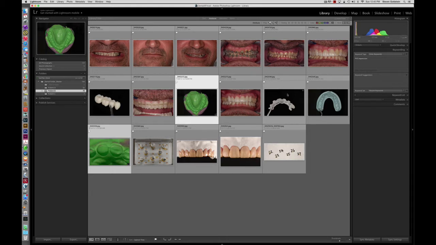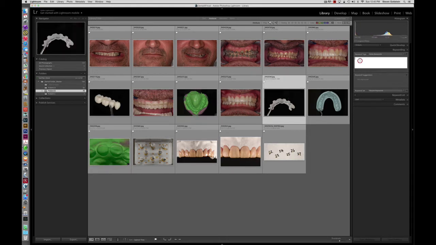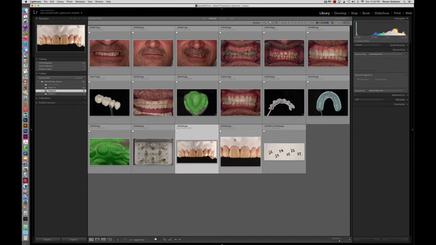Let's do another one. For example, let's click on this one, and I'm going to call this byte registration. Click return. And now that's keyworded byte registration. Again, let's click on a couple more. Let's do this one, and we'll call this wax up. And you can name them anything that you want. You can have multiple keywords per image.